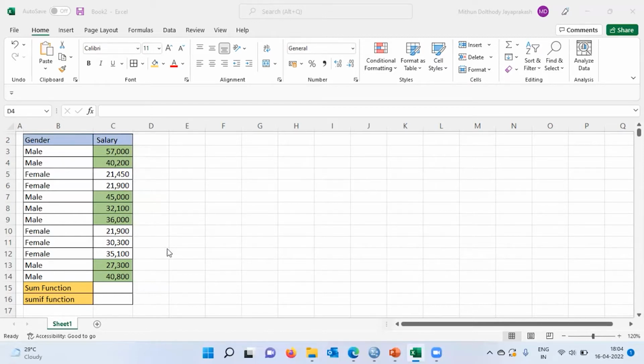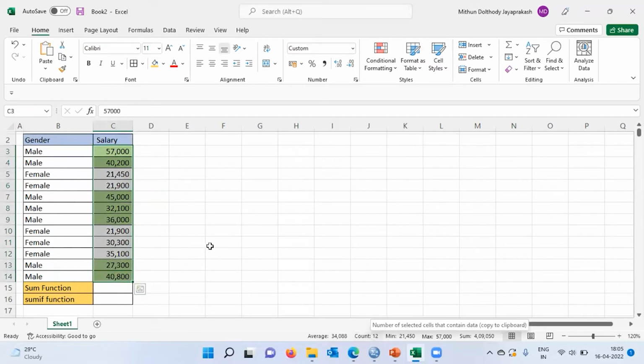Firstly, let's talk about a sum function. As the name itself suggests, this is used to calculate the sum or the total of all the values. As you can see here, there are 12 values for salary. You can see here, the count is 12, which means that there are 12 values for salary. Now, when you want to take the total of all the cells, what you can do is you can use the sum function. How do we use the sum function?